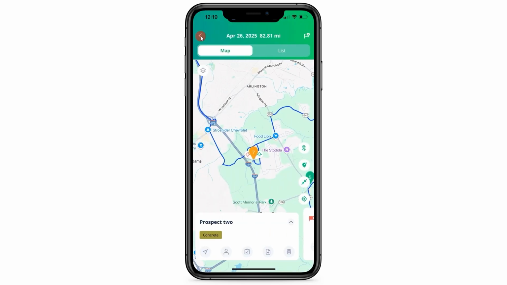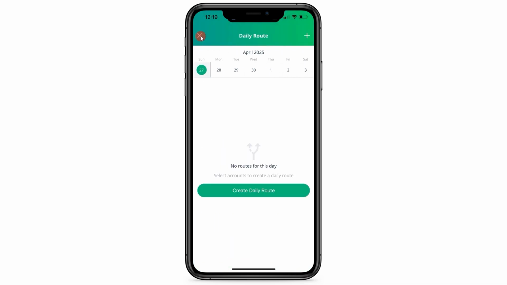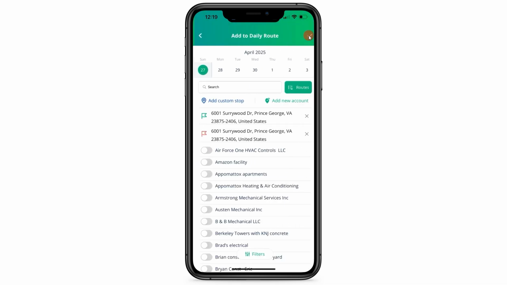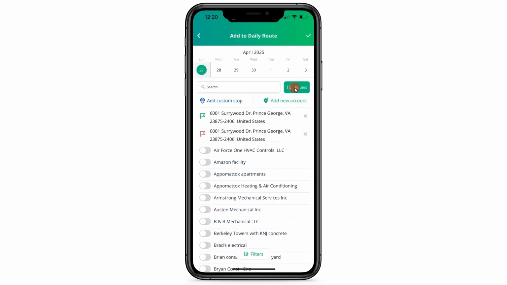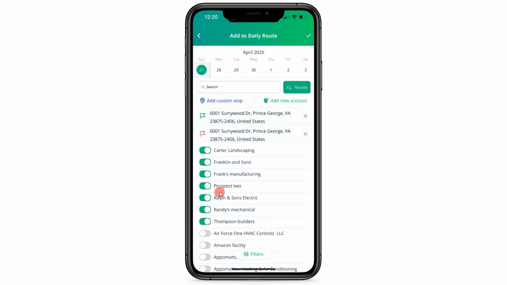And if we go back to any day to create a new one, we hit that plus button and then go into our saved routes. Now, when we select on it, it's going to include that new prospect that we just created in, along with all of our other stops that we already have saved for that route. These route templates have always been able to add from the web, and now you can create them, modify them, and view what they look like right from the mobile as well.